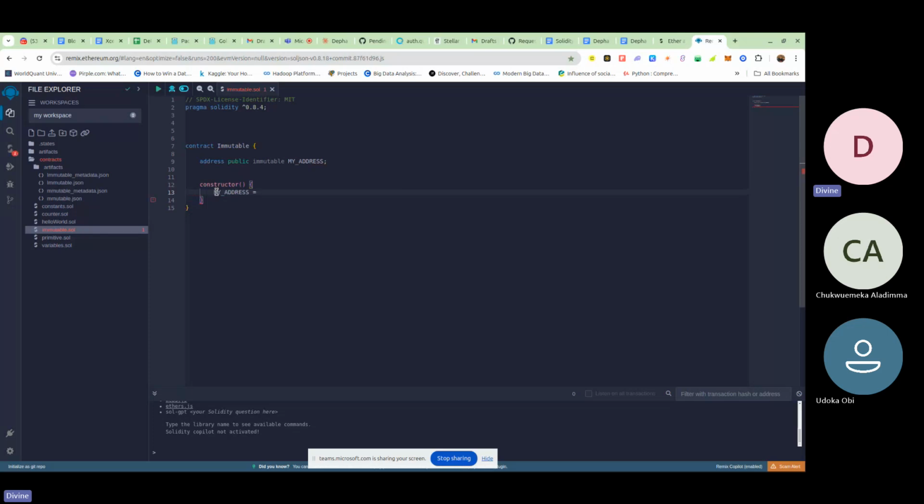Now in the constructor, I'll set my address equal to, we talked about global variables, state variables, and local variables. A global variable is one that can be gotten from the blockchain itself. So I can say msg.sender, that's the person calling the contract. So MY_ADDRESS will be assigned msg.sender.